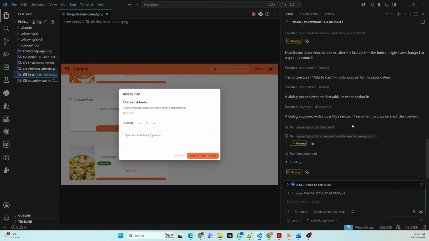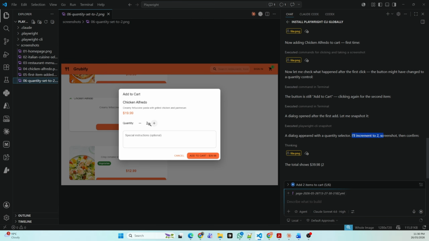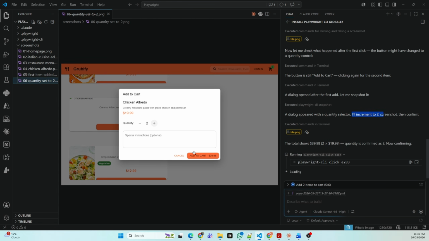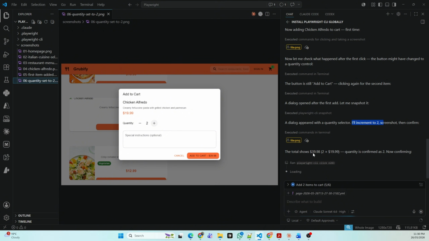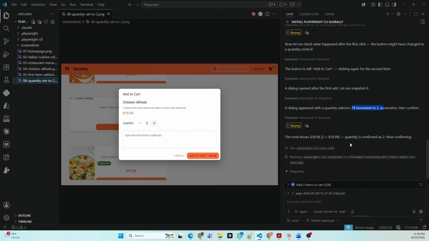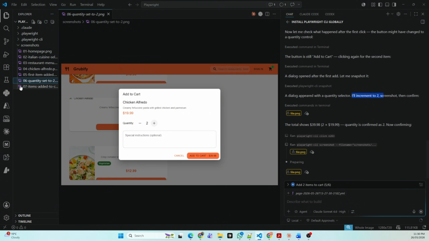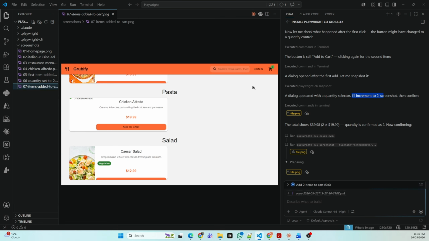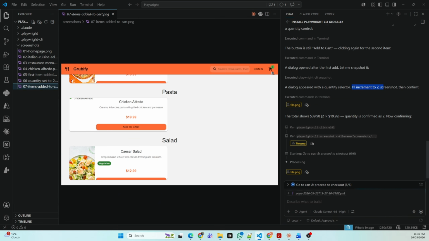These are the different chain of thoughts, and it will increment by 2. And let's see, perfect, it has added the quantity 2, and then it will add to the cart, and it shows the different amount, which is double the price because we have added 2. And let's see, it is added to the cart. When you click on it, it just goes away and it's gone to the cart.